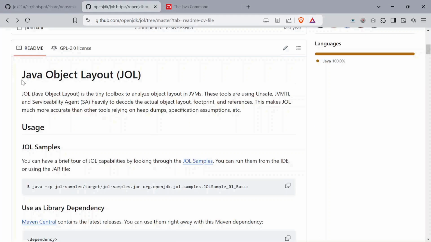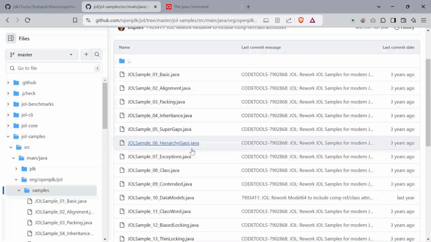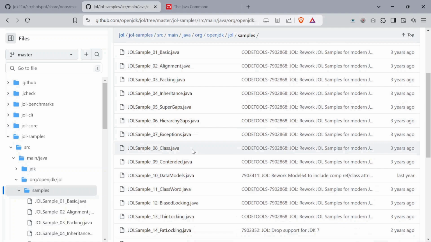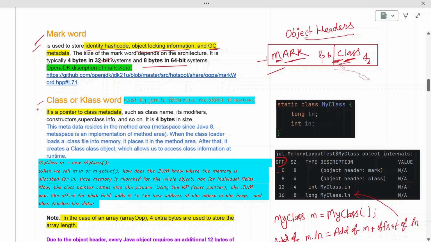This is the Git repo for the Java Object Layout library, and there are a lot of examples. You can check how the mark word stores different information. Let's see what the class word or class pointer is. It's a pointer to class metadata such as class name, its modifiers, constructor, fields, superclass info, and so on. It's 4 bytes in size. This metadata resides in the method area, which we can access at runtime using the class object.